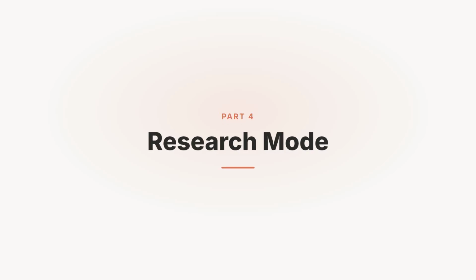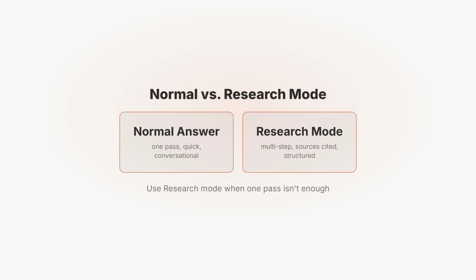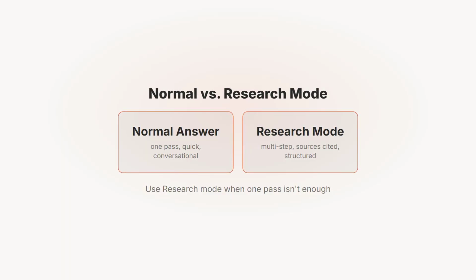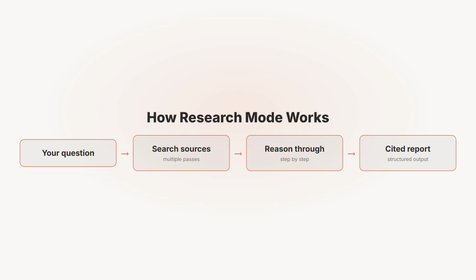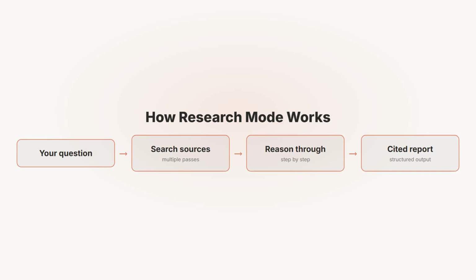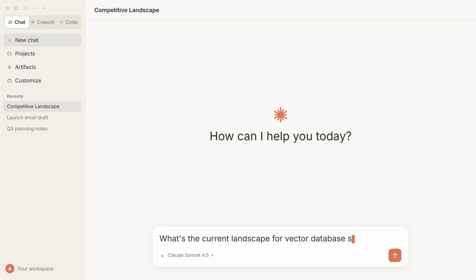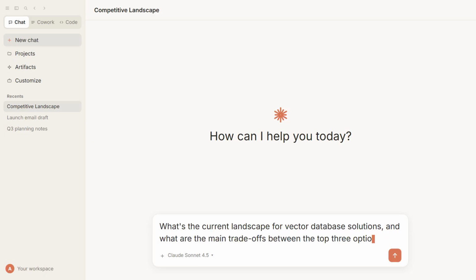Third bridge, research mode. A normal Claude answer is 1 pass. Quick, conversational. Research mode is for when 1 pass isn't enough. You turn it on for a real question. "Compare these 3 approaches and tell me the trade-offs." "What's the current landscape for this?" And instead of answering immediately, Claude runs an extended process. It searches multiple sources, works through the question in steps, and comes back with a structured, cited report rather than a paragraph. The trade-off, said plainly, research mode takes longer and does much more.